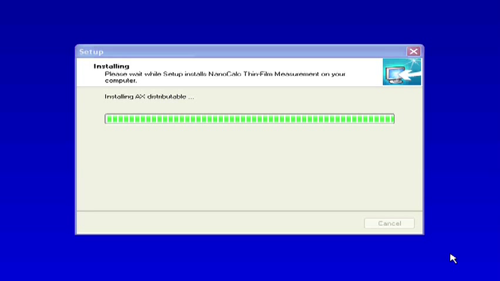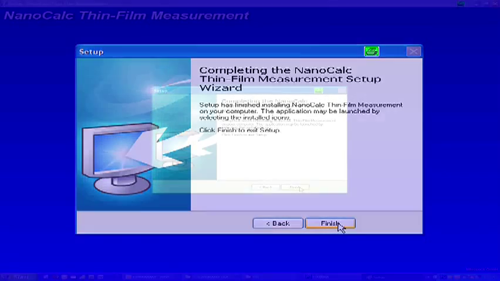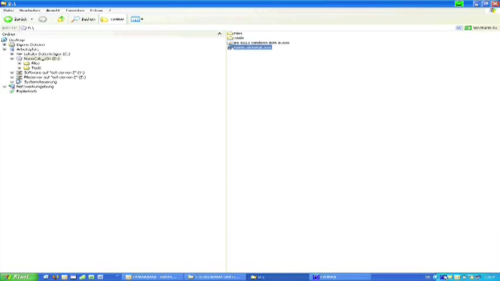Once installation is complete, you are almost ready to start measuring. The next screen tells you to first connect your NanoCalc before running the software. Click Next. Now click Finish and your NanoCalc software is fully installed.